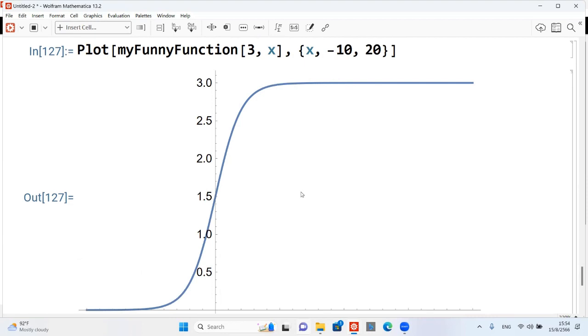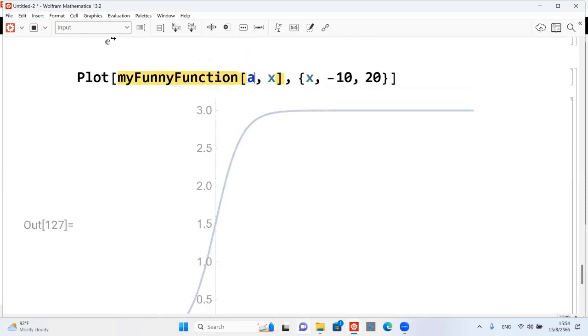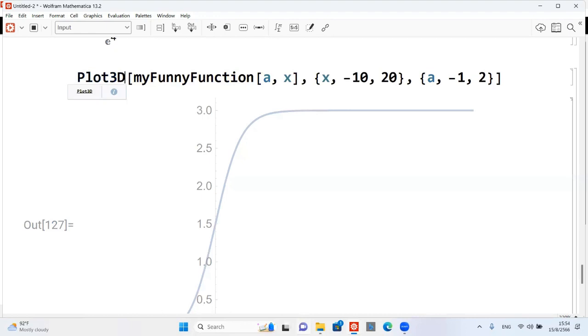Now, notice that this is a function of two variables, right? So actually, you would rather see what happened when this thing changes. Well, how about this? I make A, and let A change as well. A from -1 to +2. Now it becomes a function of two variables. So the plot will be a surface. So I use the function Plot3D.